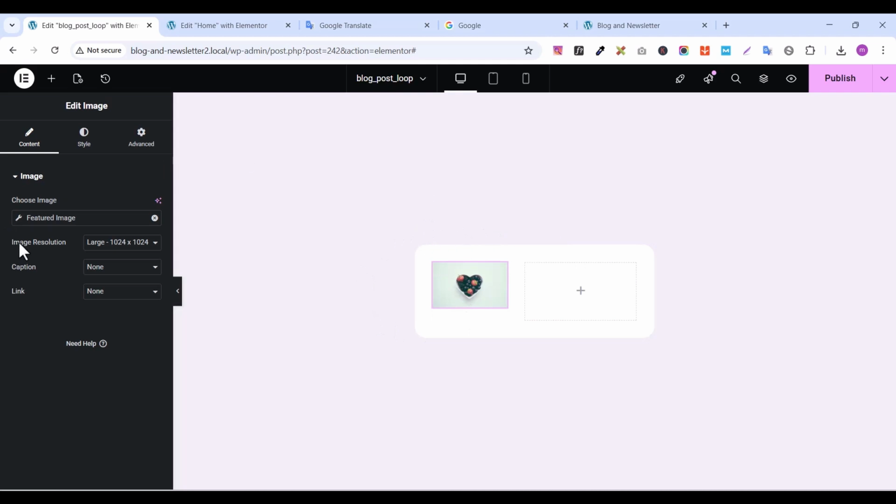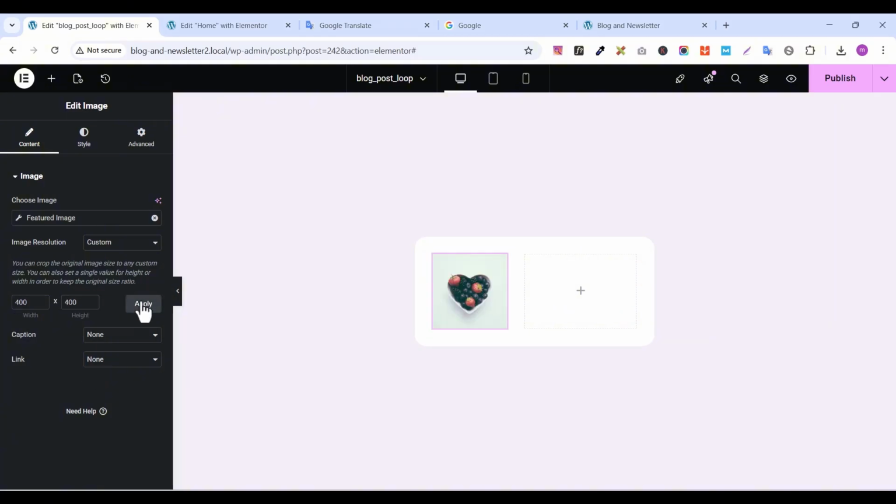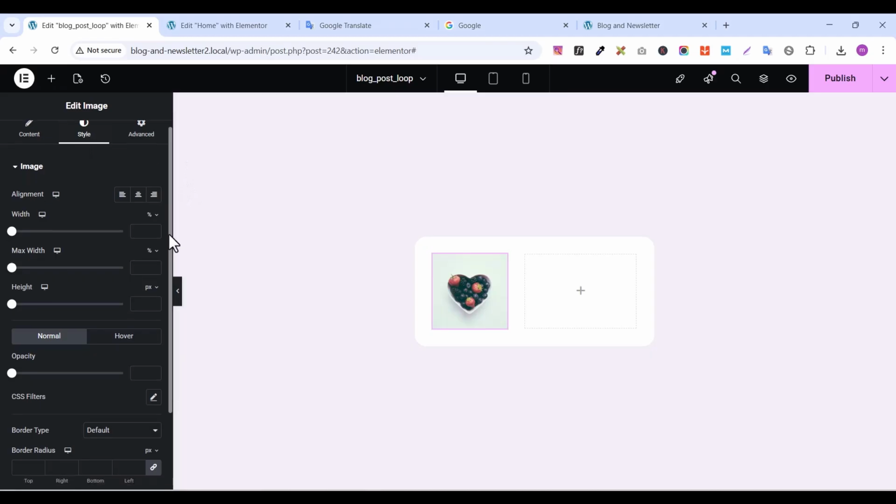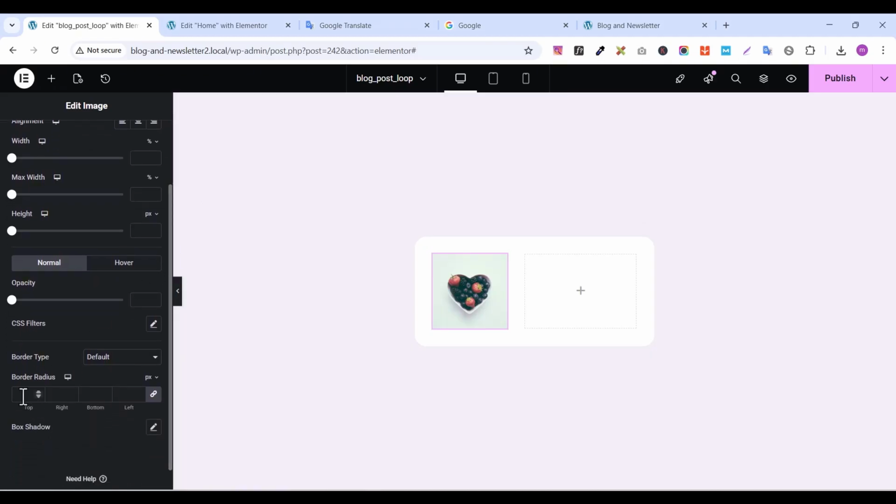After that, you see image resolution. Click on it and select custom. Here, give it a value of 400 by 400 and apply it. Good. After that, let's go to style. On style, let's give it some border radius. Come below, you see border radius. Let's give it a border radius of 15, like this, and publish it.